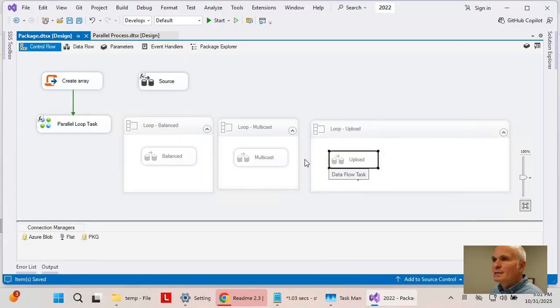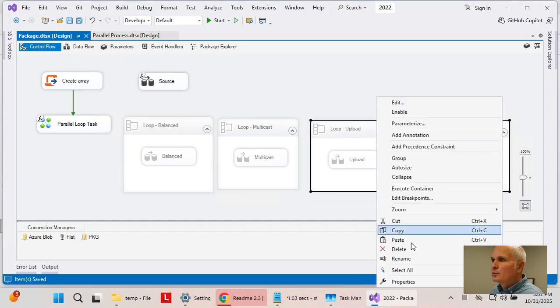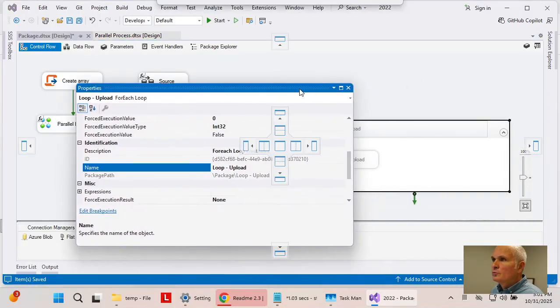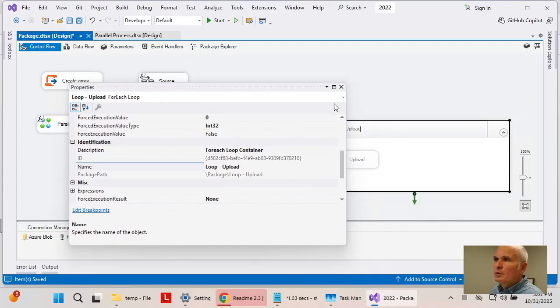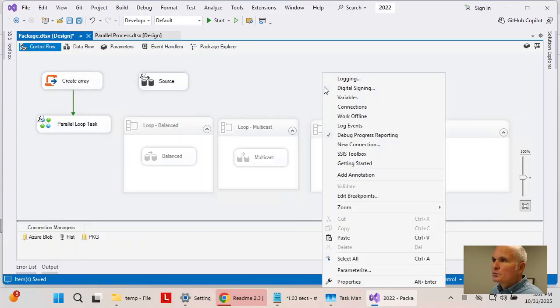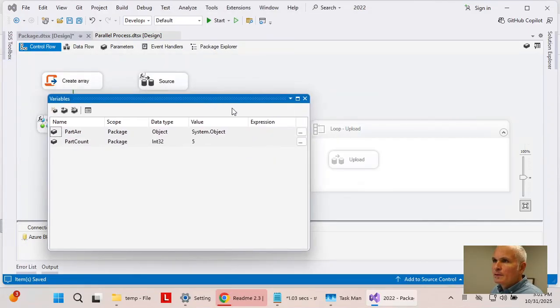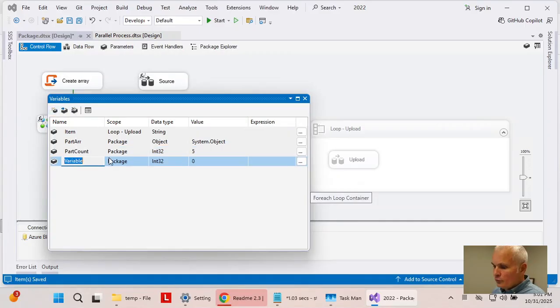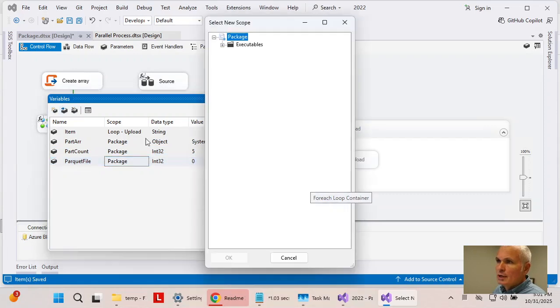So now we have to make some adjustments, because we are going to be uploading directly to Azure Blob. We have to change some parts. So the Parquet path is no longer going to be needed. This is going to be removed. And we're going to create a new variable which is going to be Parquet file. It is going to be located inside the multicast upload for each loop.